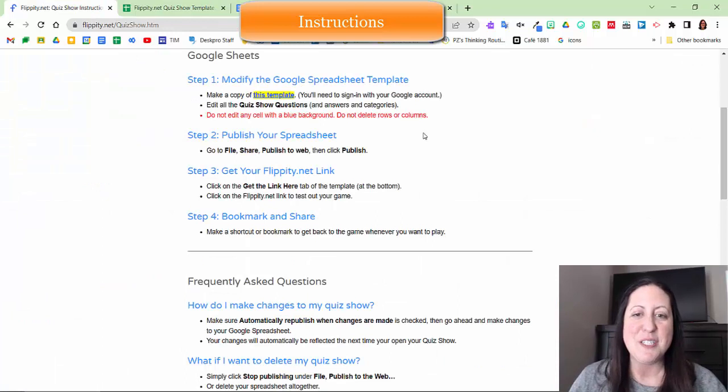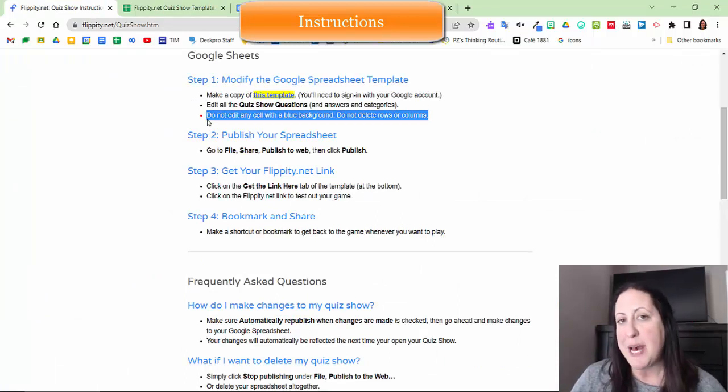It's important to note in our spreadsheet that we should not edit any cells with a blue background. Those blue background cells are what makes the magic happen, and we don't need to delete any rows or columns because we don't want to break the script.